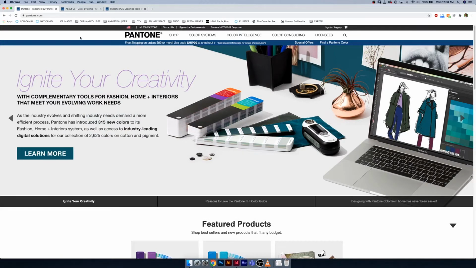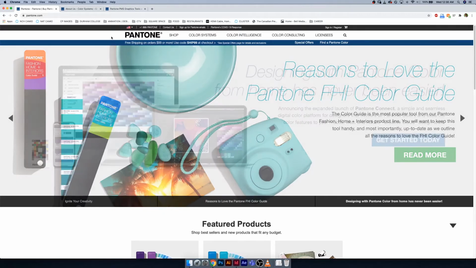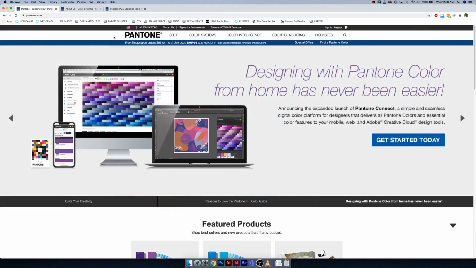I'm on Pantone's website, pantone.com. This is the de facto color system and company that we as designers use. I'm sure you've already heard about them because they're very influential. They're the company that picks the color of the year each year, and they're pretty awesome.